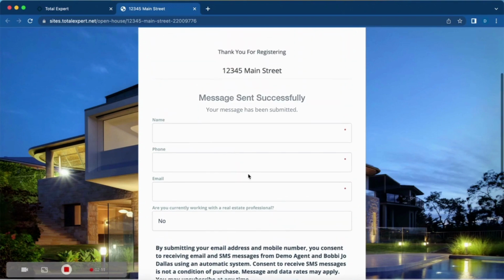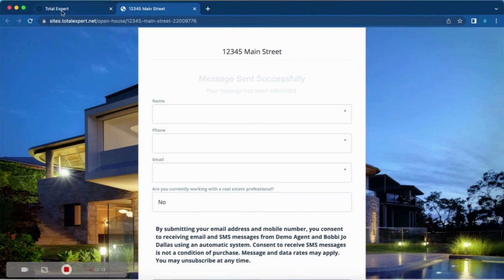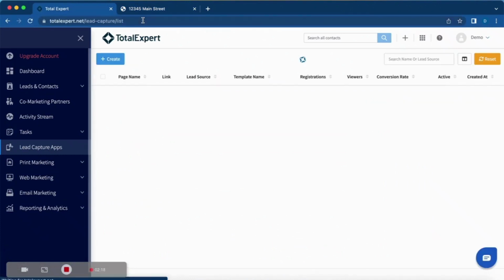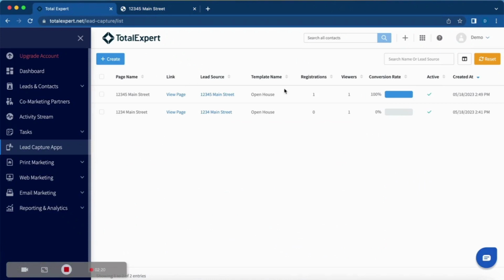Now I've gone ahead and registered for this. I can go back into my Total Expert account. I'm going to go ahead and refresh. And you're going to see that I have a total of 1 registration automatically for that lead capture app.